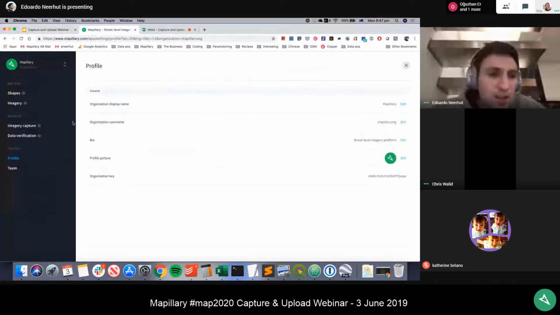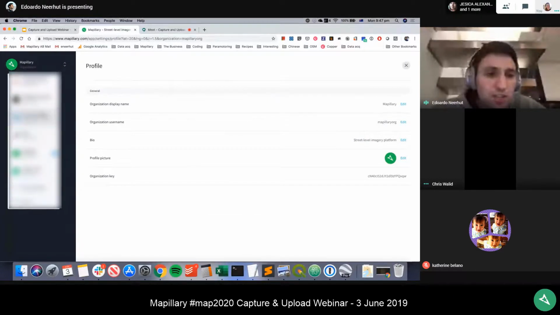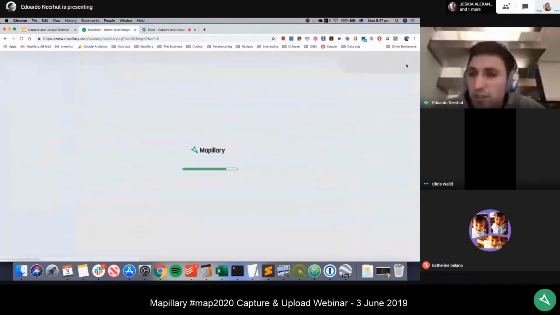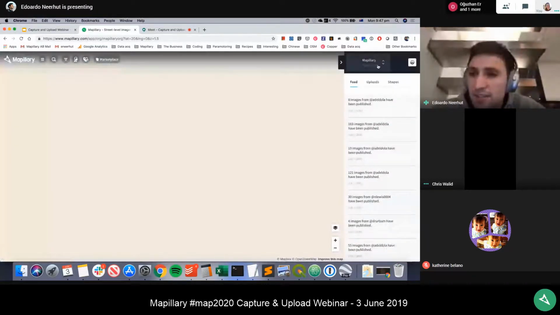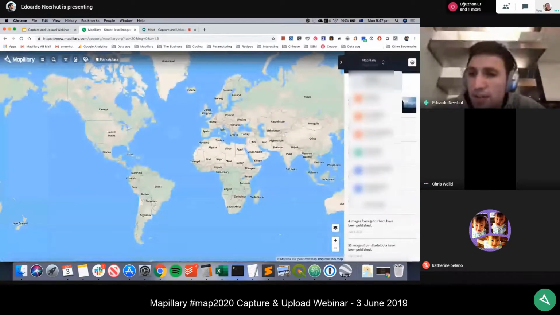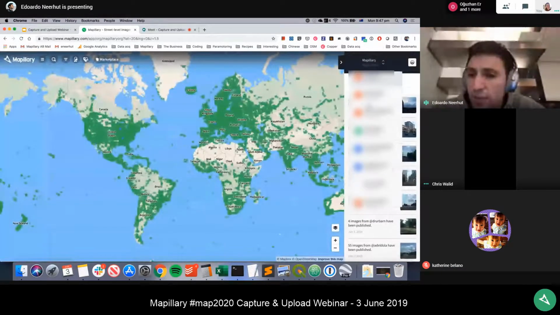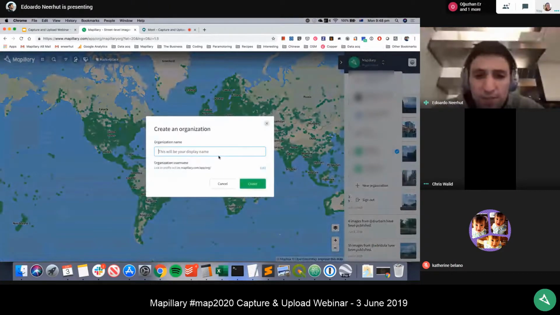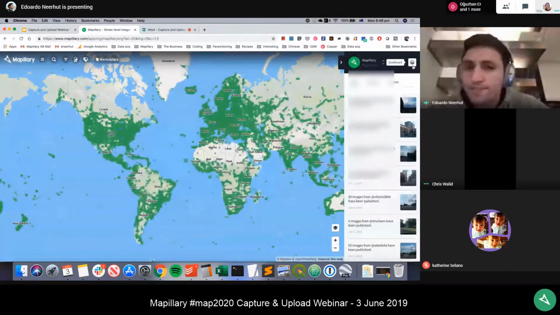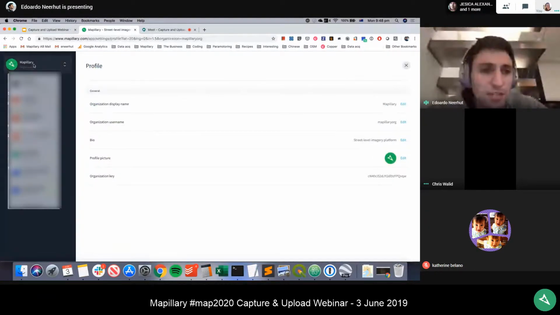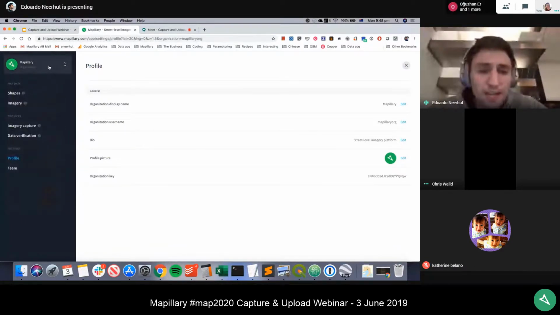And it's very easy to create an organization. You just go to your account, log into your account, and you'll see here, like I've got my account here, but all these organizations I'm a part of. And then down at the bottom, you can click to create a new organization and type it in there. And then once you've created your organization, you can switch to it here. So I'm now in the Mapillary organization rather than my own personal account.